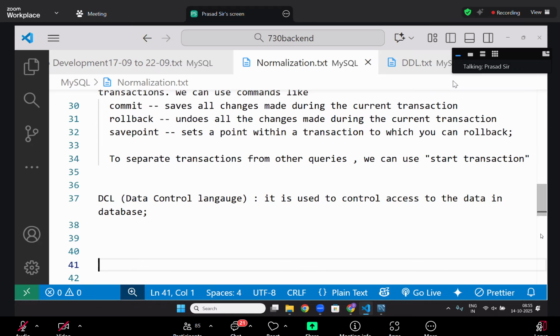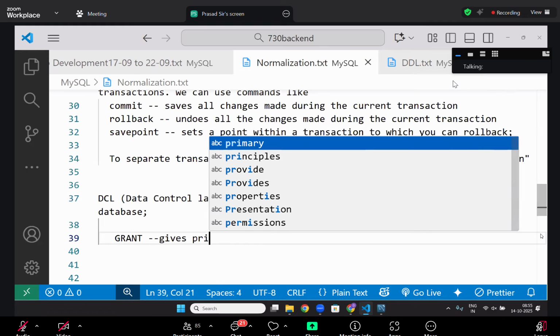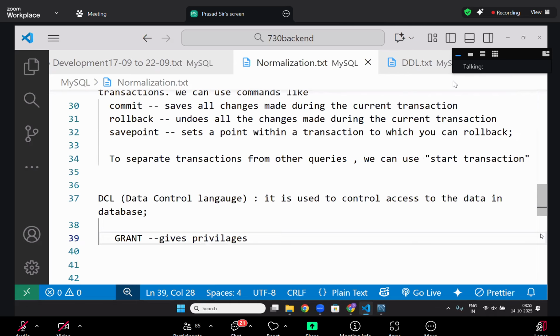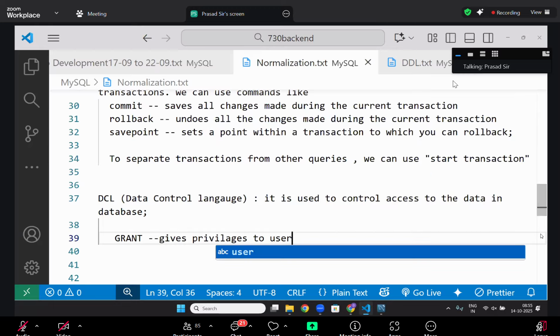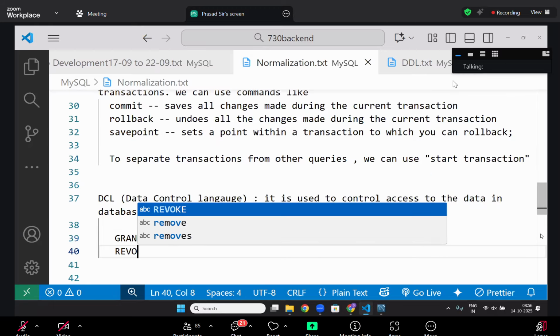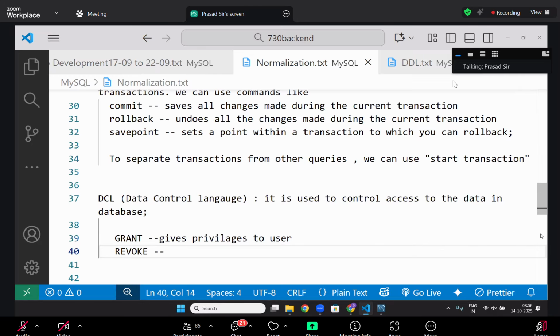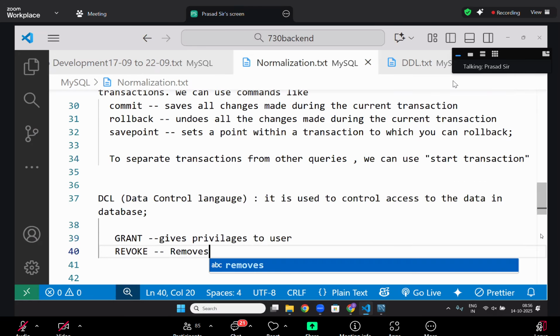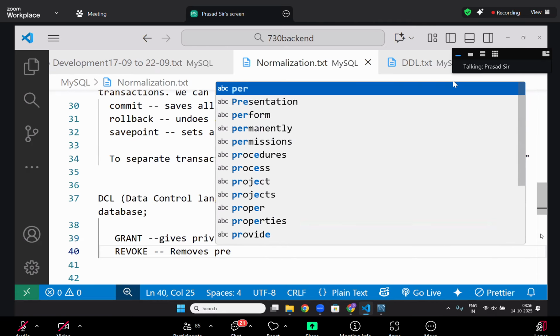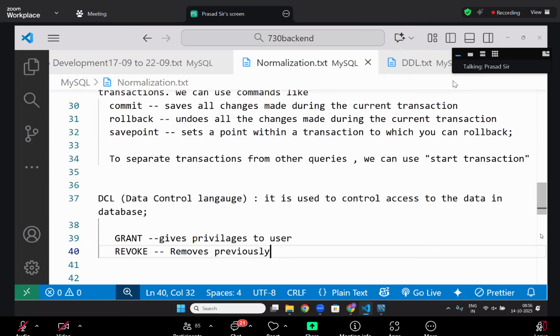Those commands are called DCL commands. What are they called, sir? DCL commands. Mainly two commands are there in DCL. One is grant. It gives privileges. Privileges means permissions to the user. And revoke. It will take back the permissions. It removes previously granted privileges.